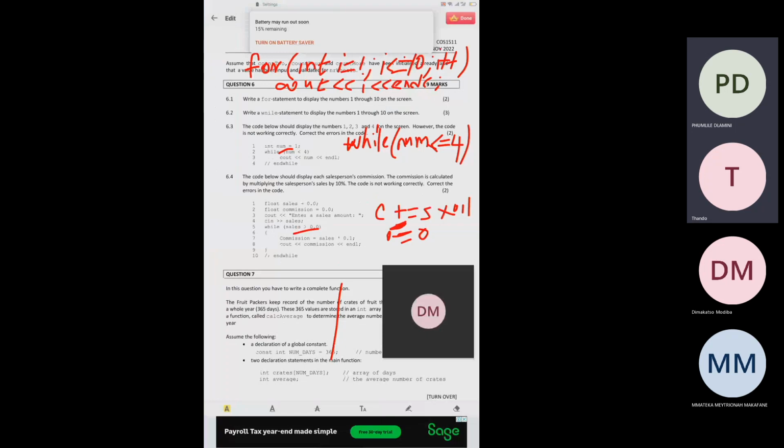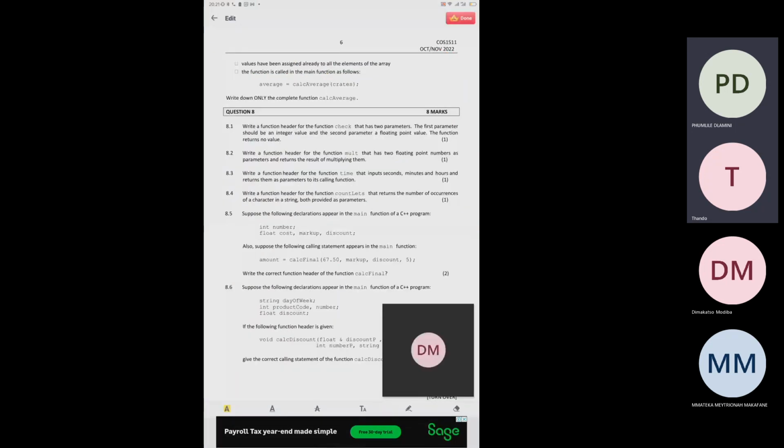Question number 8 is all about the function headers. I think this question, I'm not sure, there are a few people here I did this question with. But I'm going to repeat it. It says write a function header for the function check that has 2 parameters. The first parameter should be an integer value and the second parameter a floating point value. The function returns no value. So because the function returns no value, it is going to be a void.